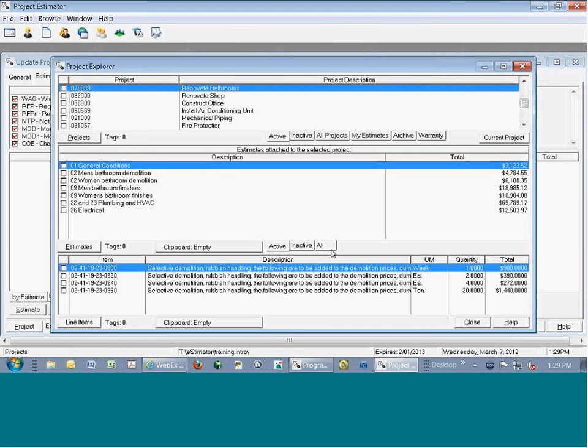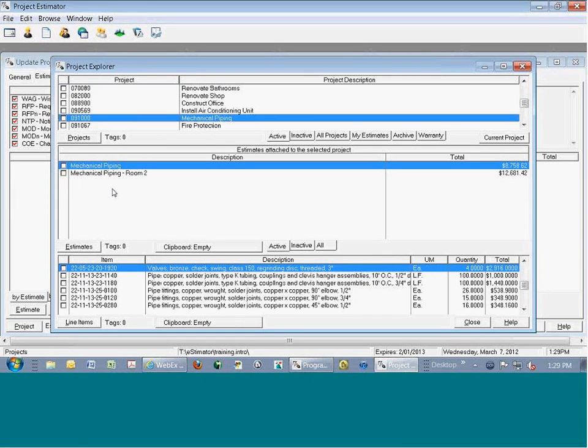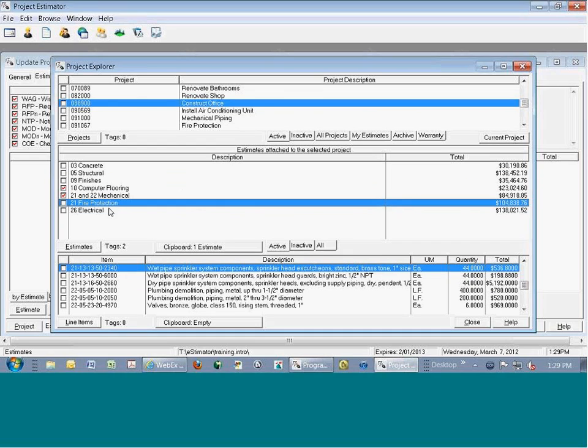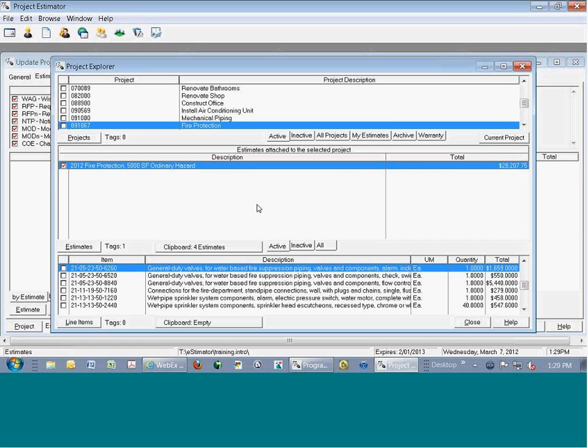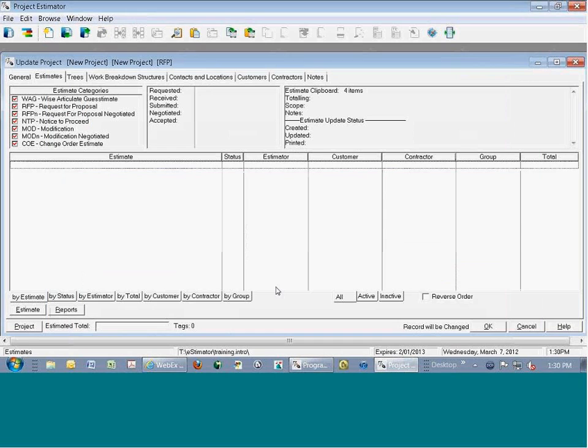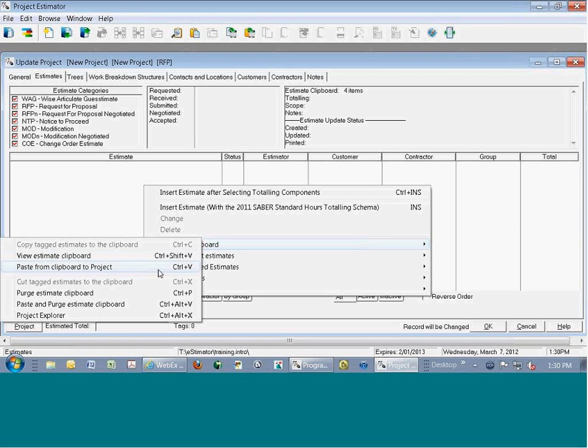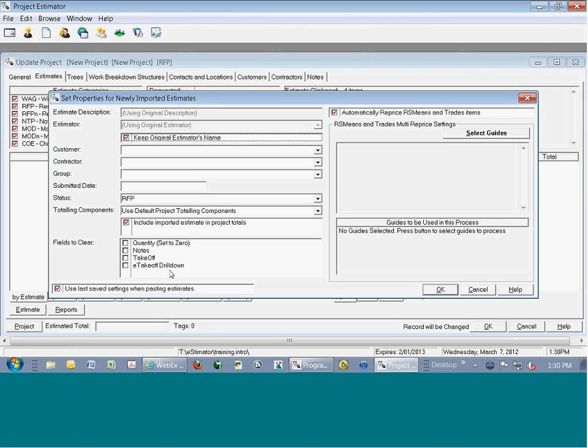I'm in it. Now, I'm going to do a whole 30-minute Project Explorer, but I'll tease you with it. So I decide that I want to go to this mechanical piping and put it in my clipboard. Highlight it, put it in my clipboard. Then I go to Construct Office. Maybe on that one I just want the computer flooring, the mechanical, put it in a clipboard. Fire protection, put it in my clipboard. So what I have now is 4 estimates in my clipboard. Off my project, right click, go to clipboard if I wanted to, paste from clipboard if I wanted to, or I could just press Ctrl+V for my power users.